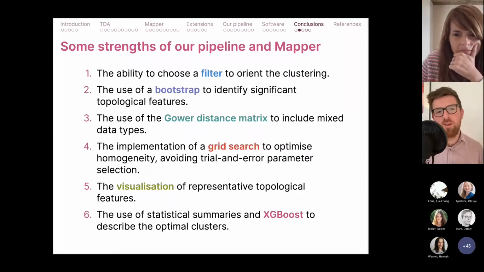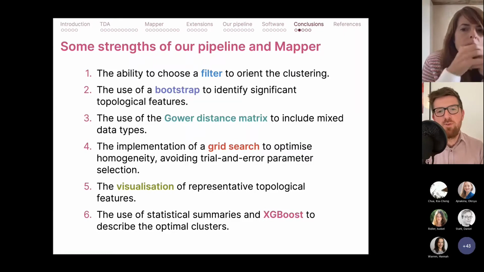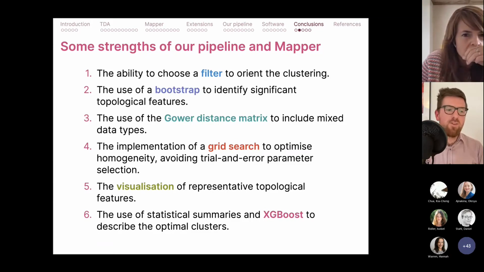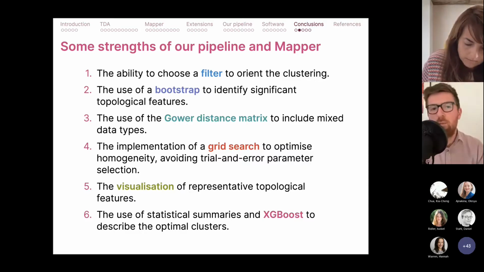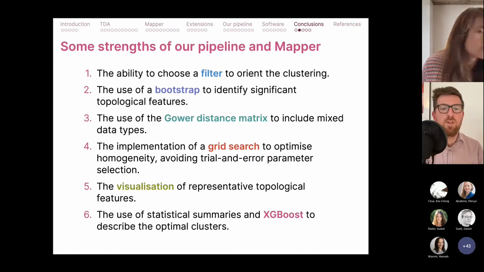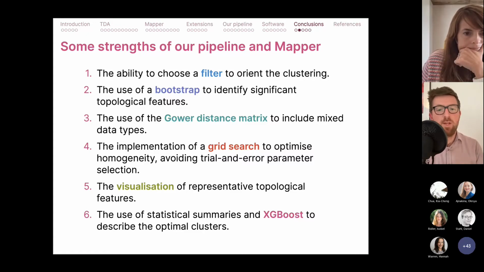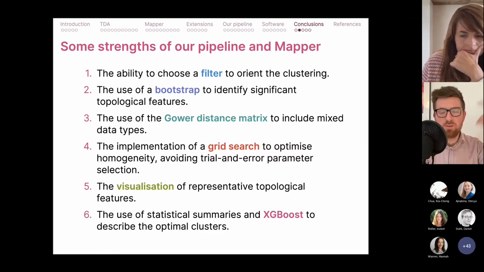Okay, so some conclusions and some strengths. The big one, I think, is this ability to choose a filter to orient the clustering. And this is, I think, powerful and novel and really quite useful. It allows you to have some variable, a number of variables, to orient the process. The use of the bootstrap, as we've seen, to exclude non-significant features. We can use mixed data types with the Gower distance matrix. The procedure of using a grid search to select the optimal clusters and the optimal features based on homogeneity in our case, and this avoids the trial and error of just varying all the parameters until we see a picture that we like.